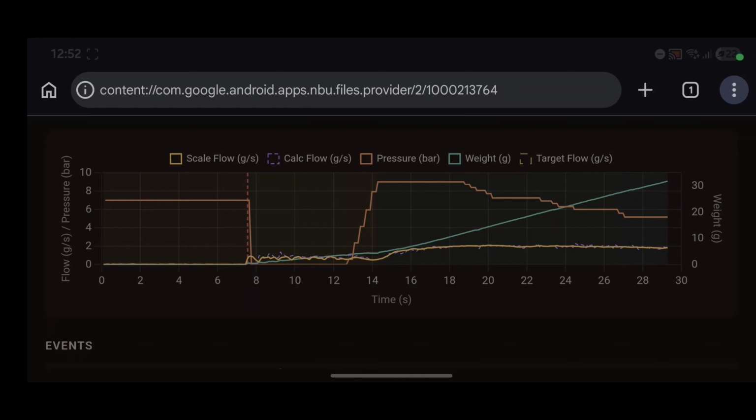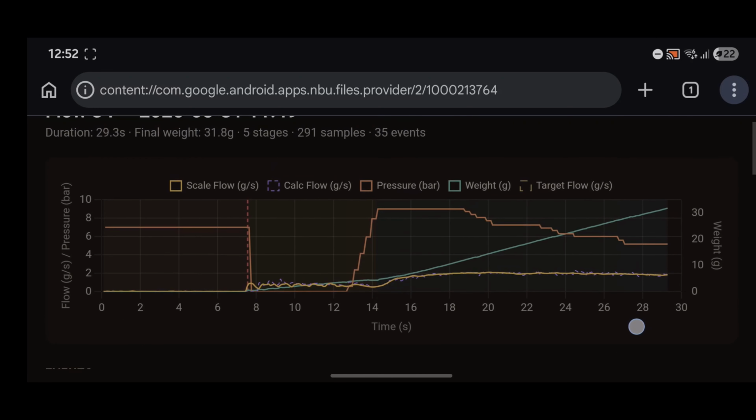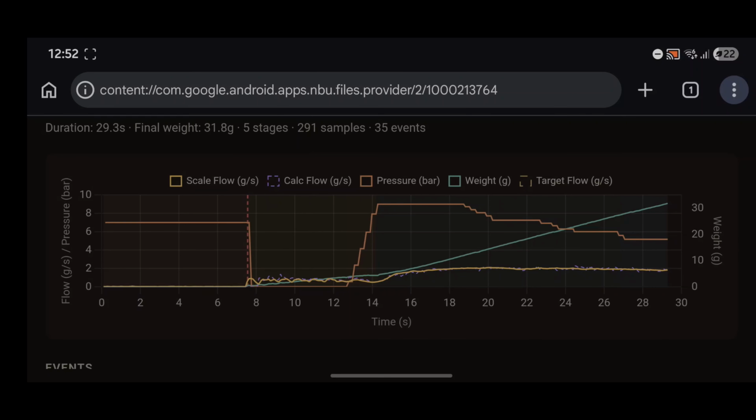So here is the coarse shot. It's not really coarse, but you know, a tad coarser than the ideal I was targeting for. So you can see the stages. You see we start with 7 bars.